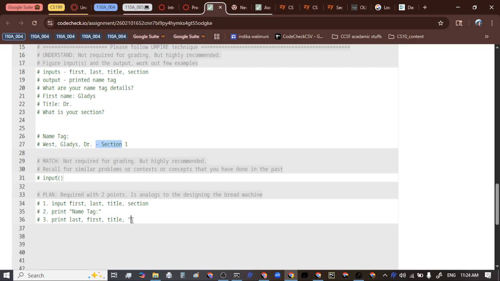Like this, and that's basically the section, right? So okay, you have to print like that.